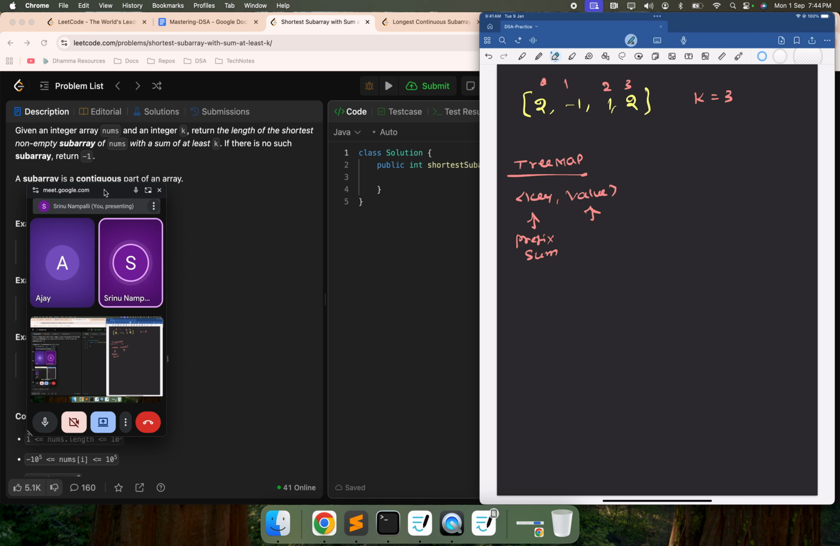In that case, which one will you consider? Right, the prefix sum also can be duplicate. If you have duplicates, you will have multiple indexes as the value, so you will maintain a list of indexes, right? Correct, a list of indexes. Now, which index will you consider to get the best result?